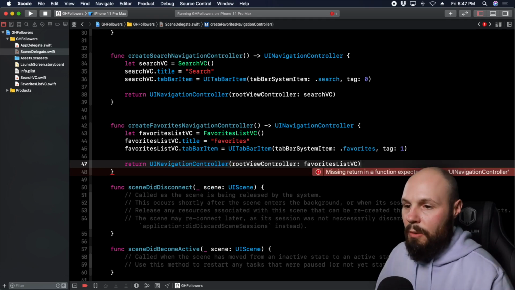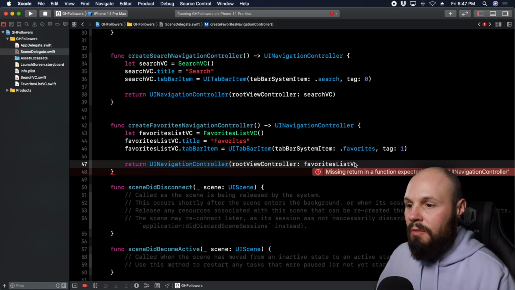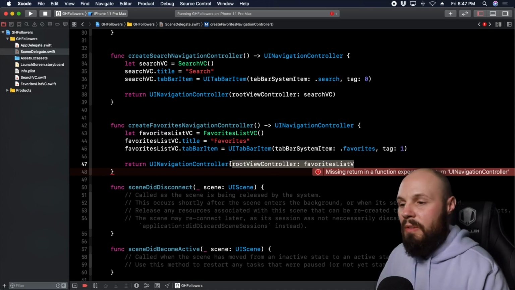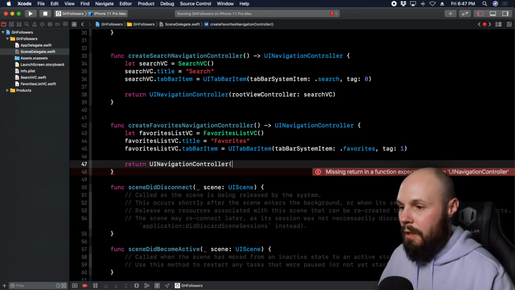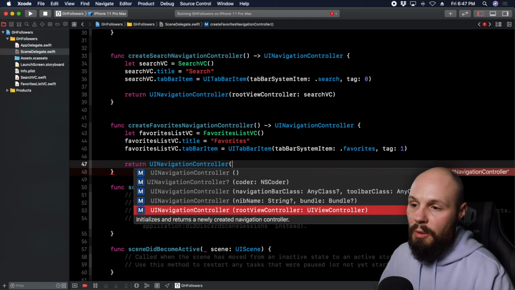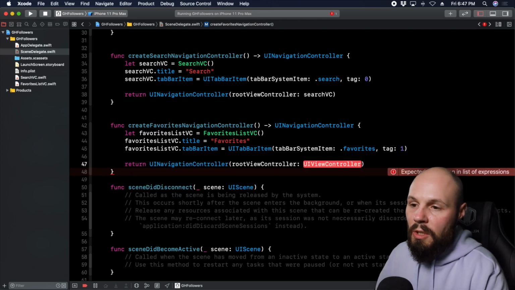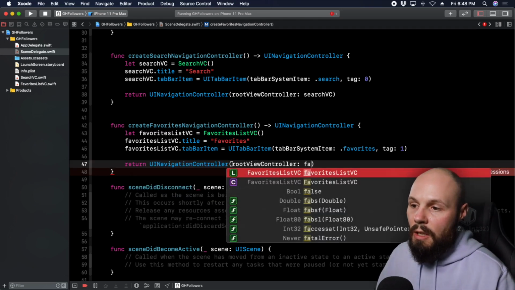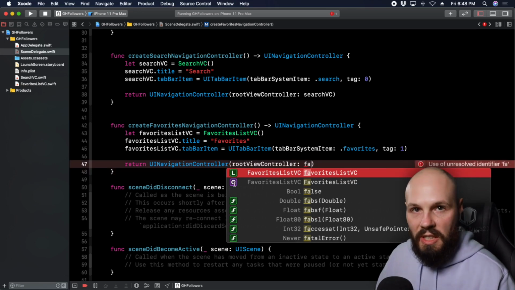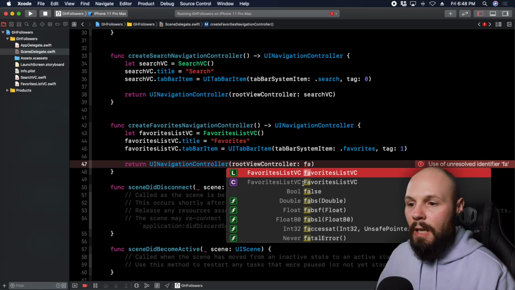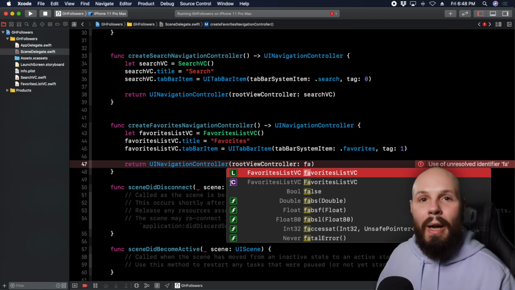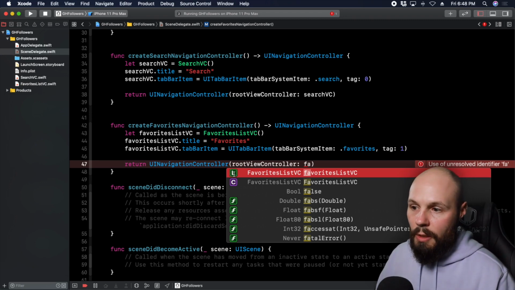Real quick, let me redo that, because oftentimes you'll see variable names very similar to the class name. I don't know if people pick up on this, but when you do the autocomplete and you fill in the view controller and you start typing favorites, you can see one has an L next to it and one has a C next to it. The L means it's the local variable. The C means it's the class, and you can see it's capitalized here, whereas this one's lowercase. So that's how I always know which is which.